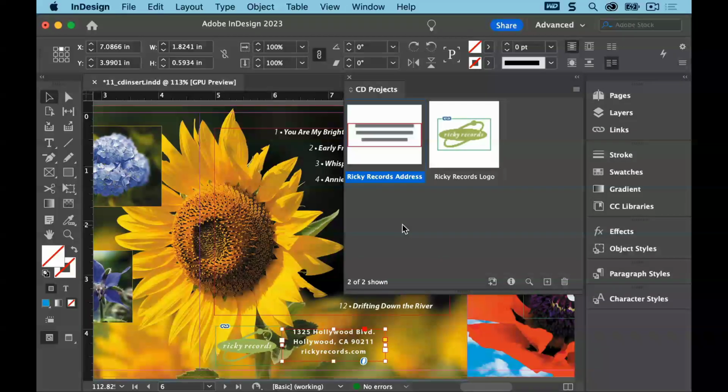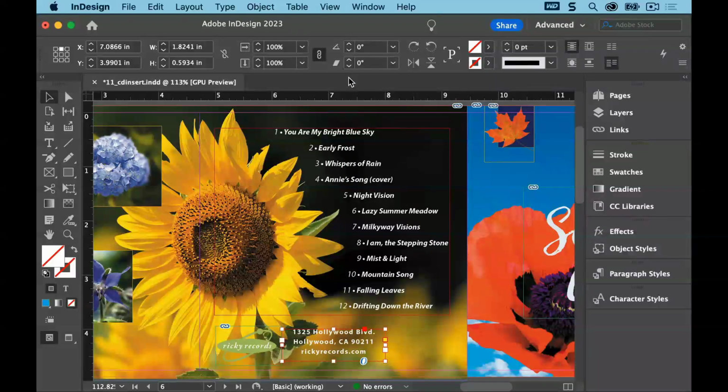Now your library contains both text and graphics. As soon as you make changes to the library, InDesign saves the changes. Close both libraries by clicking the Close button at the top of the library panel group. Congratulations, you have completed this lesson.